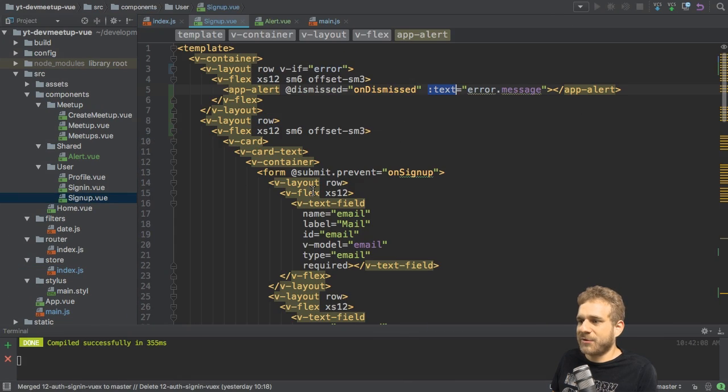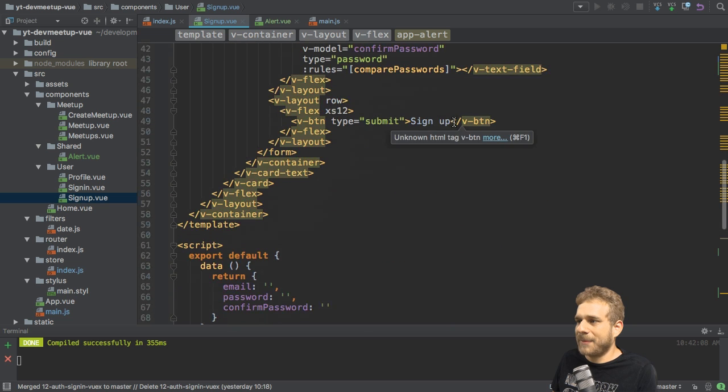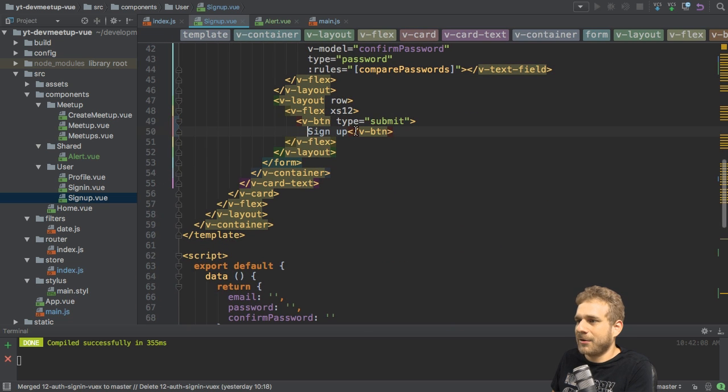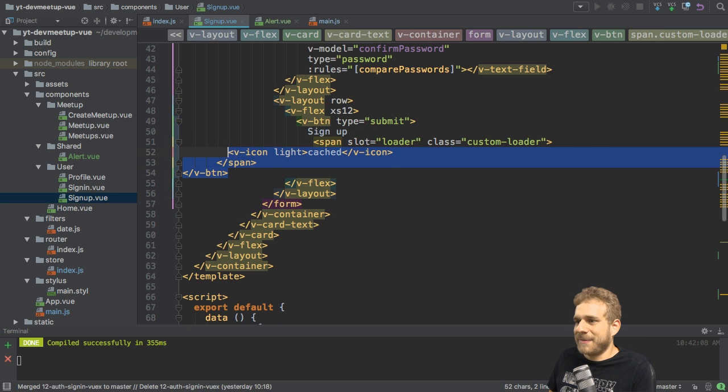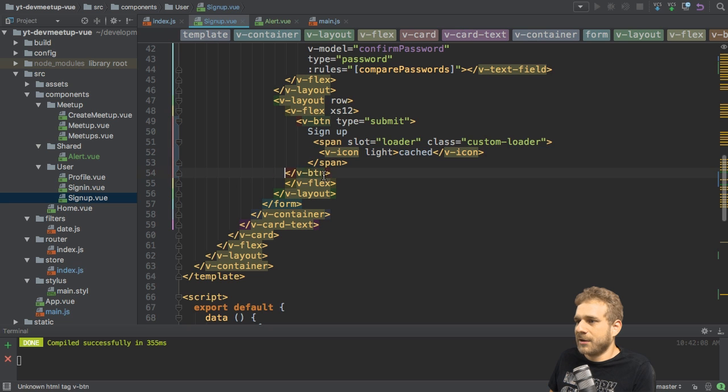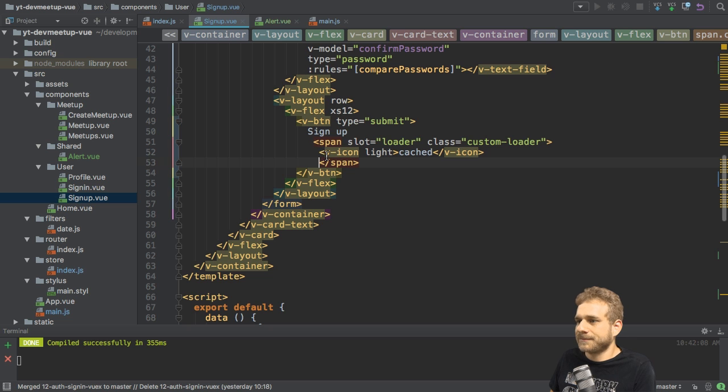I'll do that in the signup.vue file here in my button where I have sign up right now. I'll add something after sign up. This span I copied here, which will actually display the spinning circle whenever it is loading. So like that.